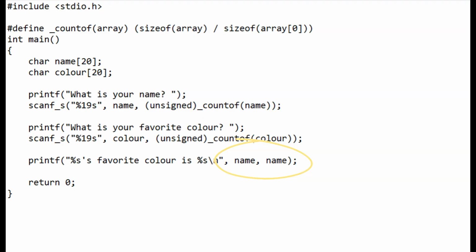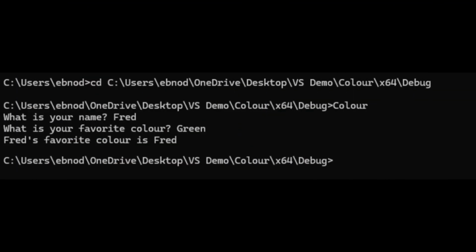This modification uses the name variable twice. Running the program will give an output, Fred's favorite color is Fred.